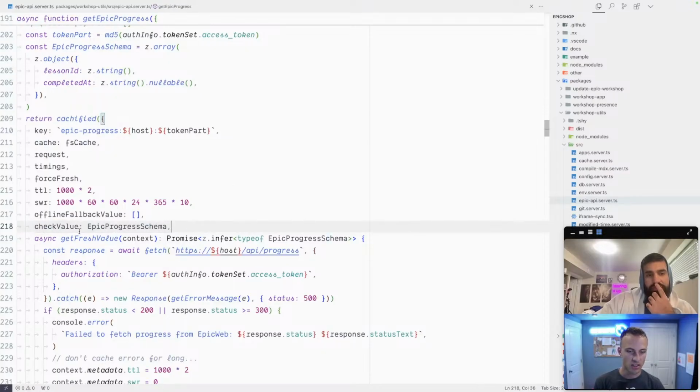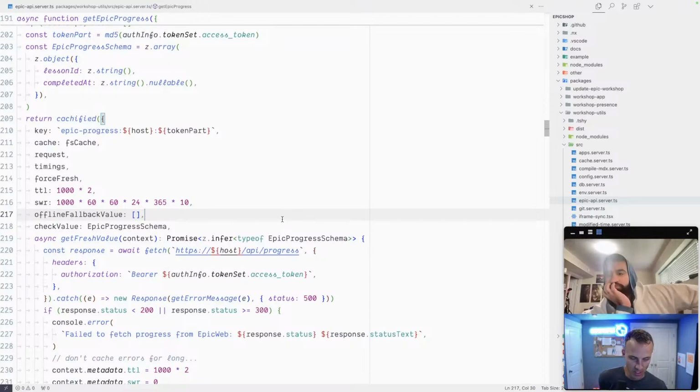So I can say if there's a value in the cache, make sure you check it against this schema in case I change it. And if that value in the cache is wrong, then throw it away and get a fresh value. That way we can migrate over time, change the implementation of this stuff, which is nice. So yeah, I definitely use Zod. I think it's awesome. This is exactly what Zod is for, in my mind.